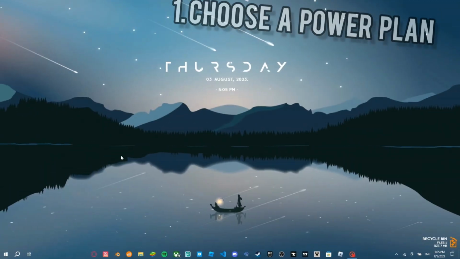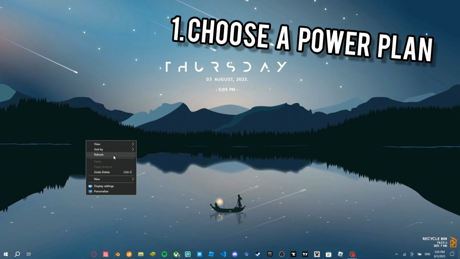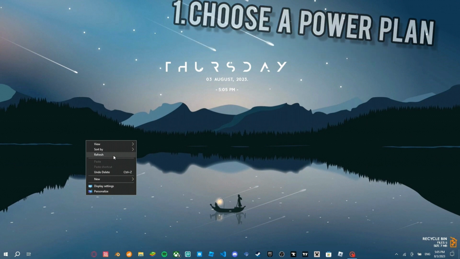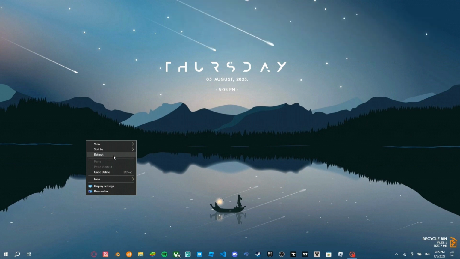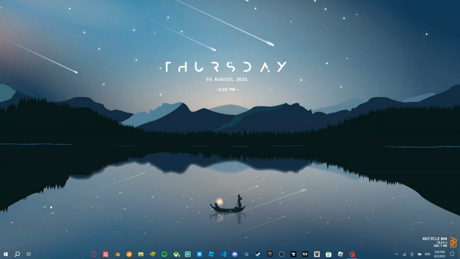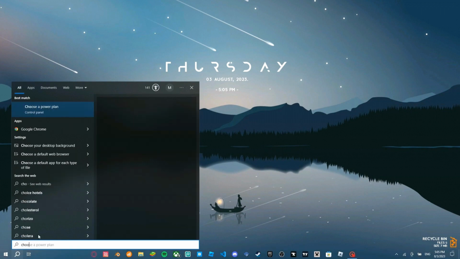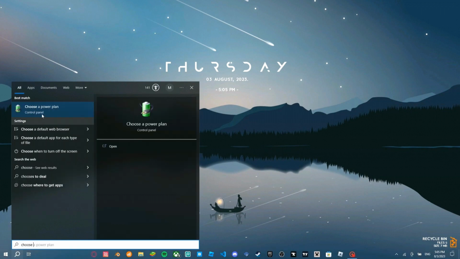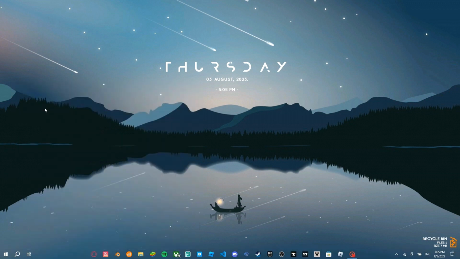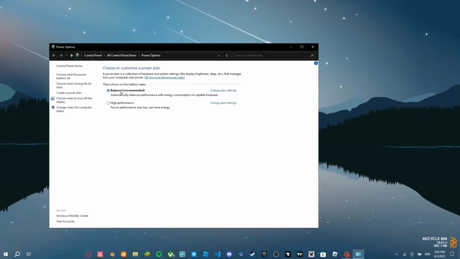Okay. Step 1, choosing a power plan. Now remember this, every time you open up your computer, make sure to refresh it. Right click on your desktop and click refresh. So, go to your search bar and search and choose a power plan. You click on it, then there are going to be 2 or 3 options. Most of the time it's 2.